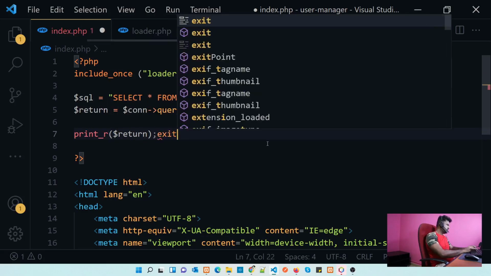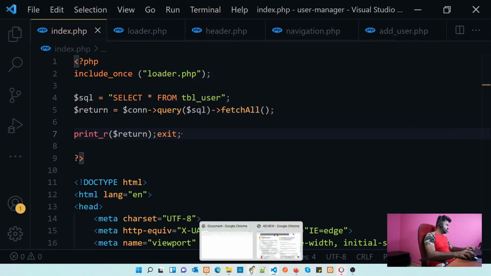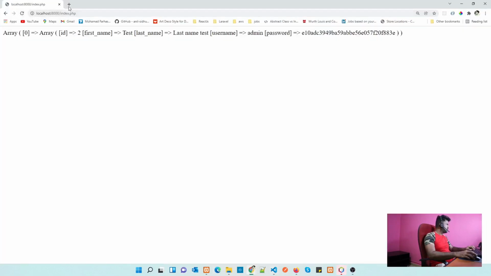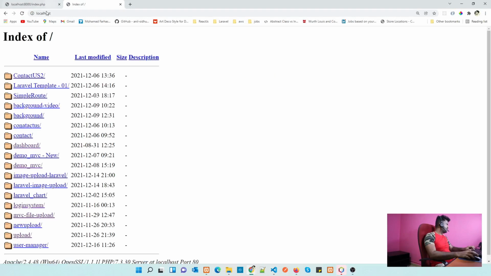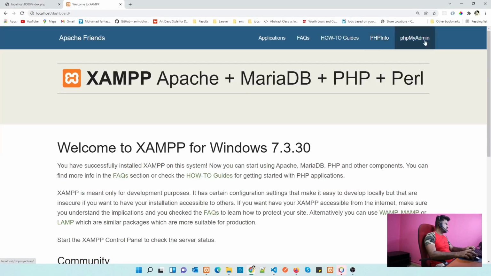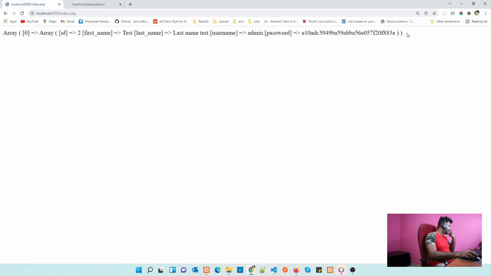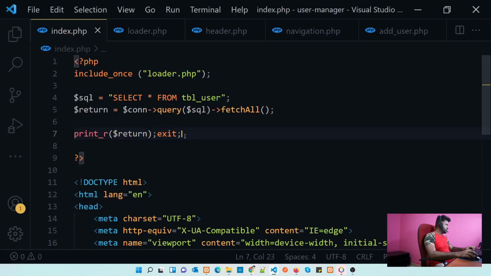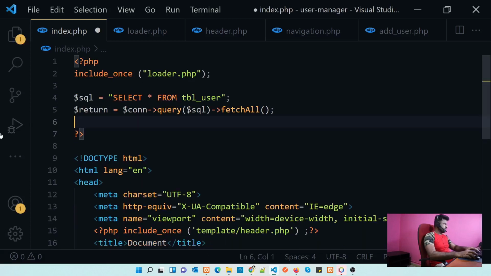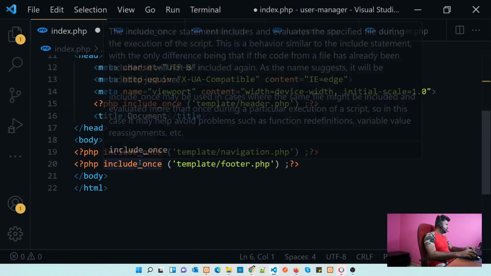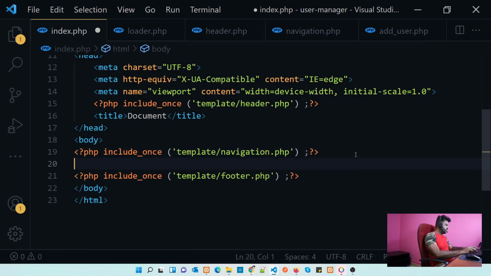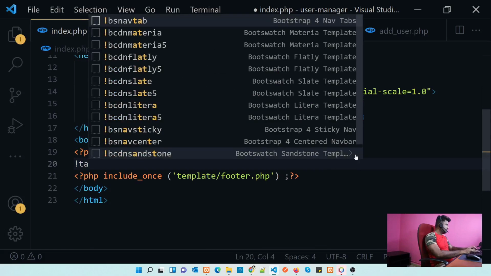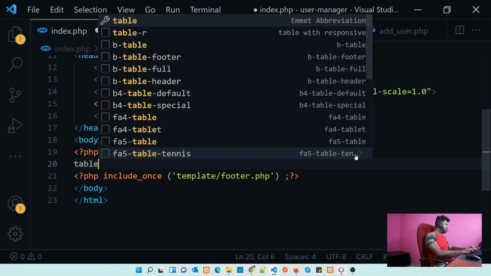Let's go to the browser and run this code. Okay, it is returning the users' information. Let's go to phpMyAdmin. Okay, here you can see it returns the information within the database. Okay, let's list down that information within the user view layer. Let's add the table in between the navigation and footer.